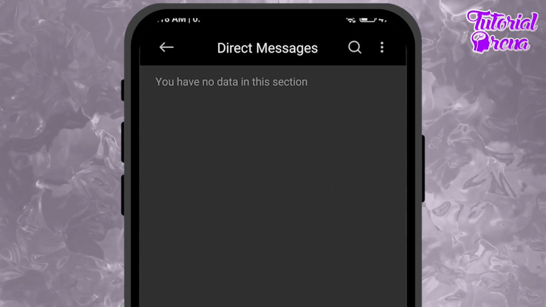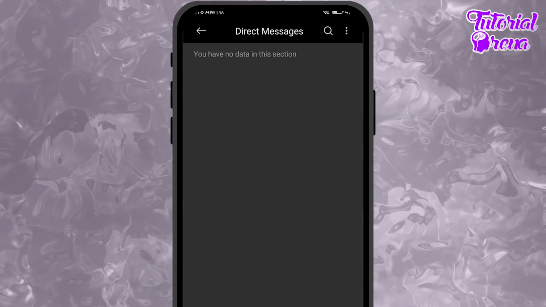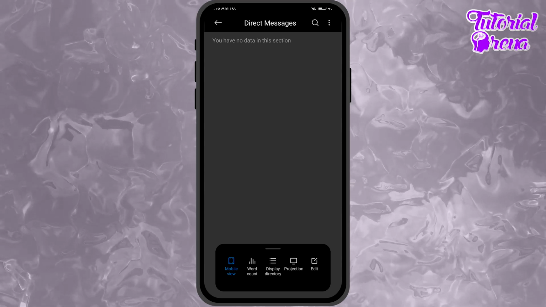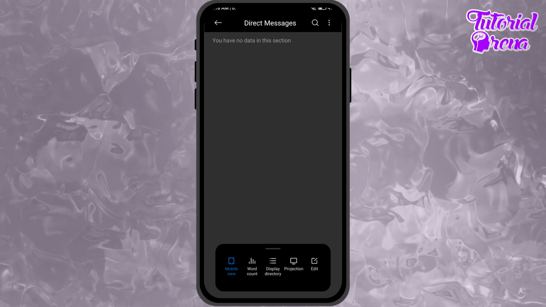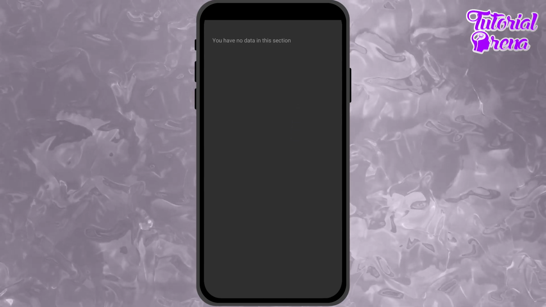But if you have messages previously that you sent to anyone, if you just send and delete those messages, that will also appear right in front of you in this text file.